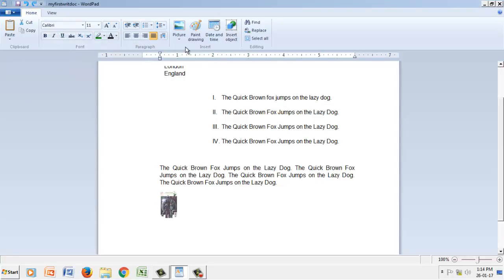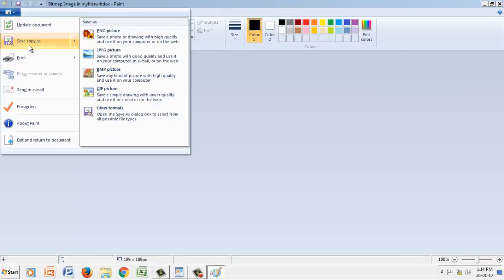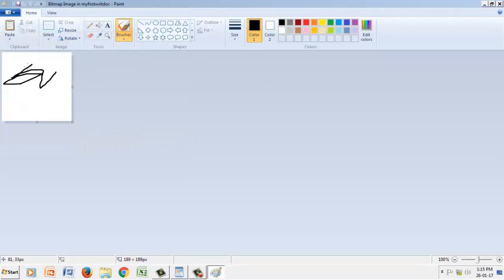So I don't recommend you change that at any point, unless you want to. Then, if you don't want to do this, you can still add a paintbrush image. Okay, and you can just do a signature here, or whatever.